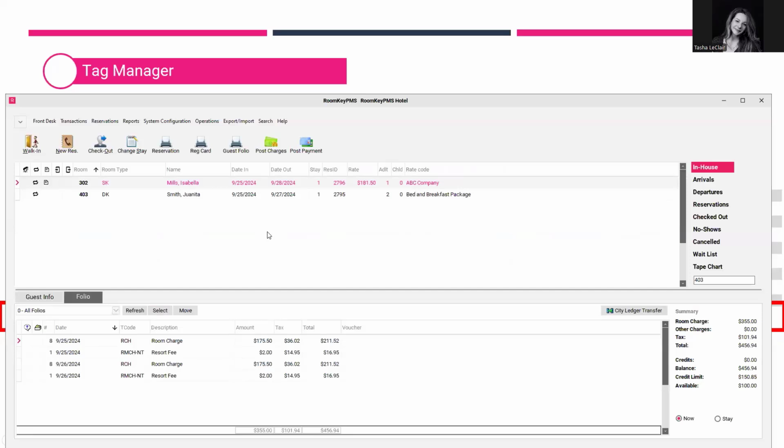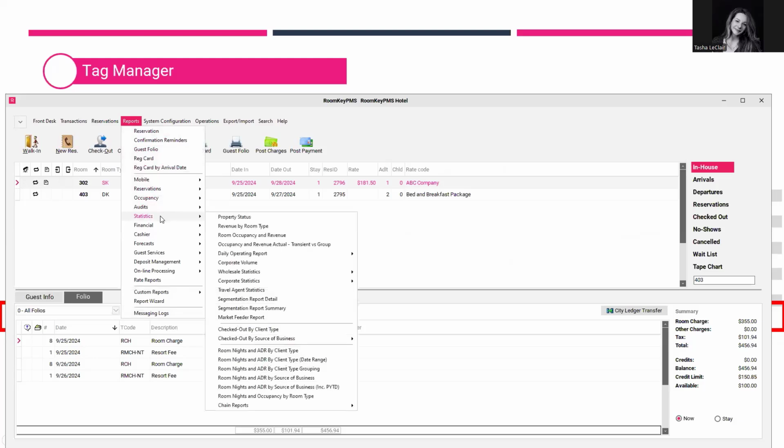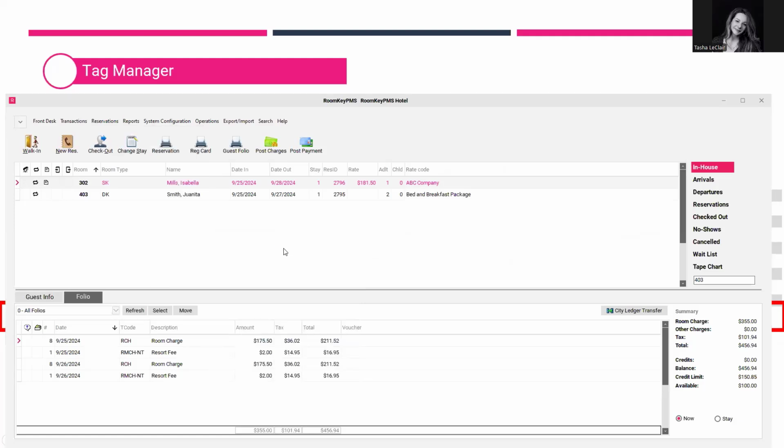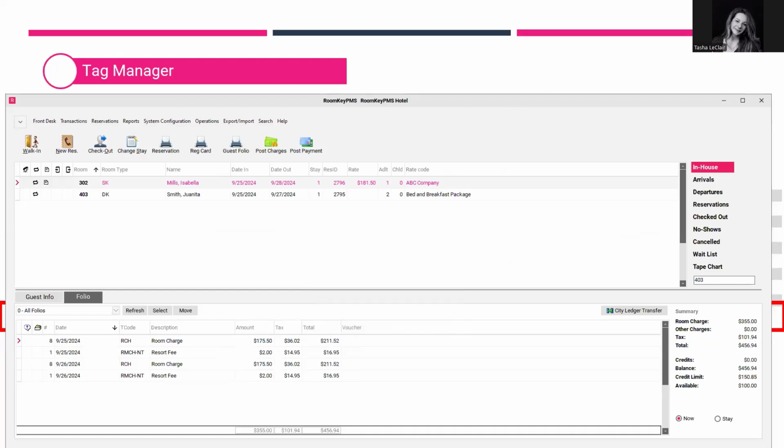Now, we've just been looking at the forecast report, but I do also want to remind you from the beginning of this topic that it is also available for past dates. So if you're looking at your statistical information from the reporting menu, the statistics section, we do also have the occupancy and revenue actual, which is going to allow you to look at past date ranges and apply that tag filter, just like we did with the forecasting, looking at future dates. Great.